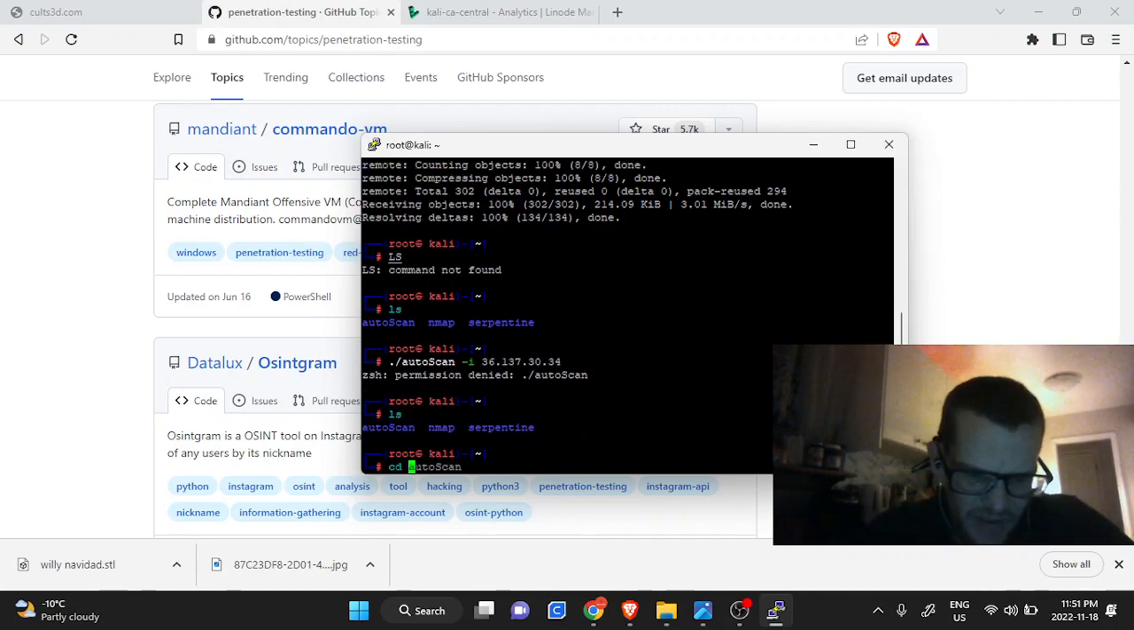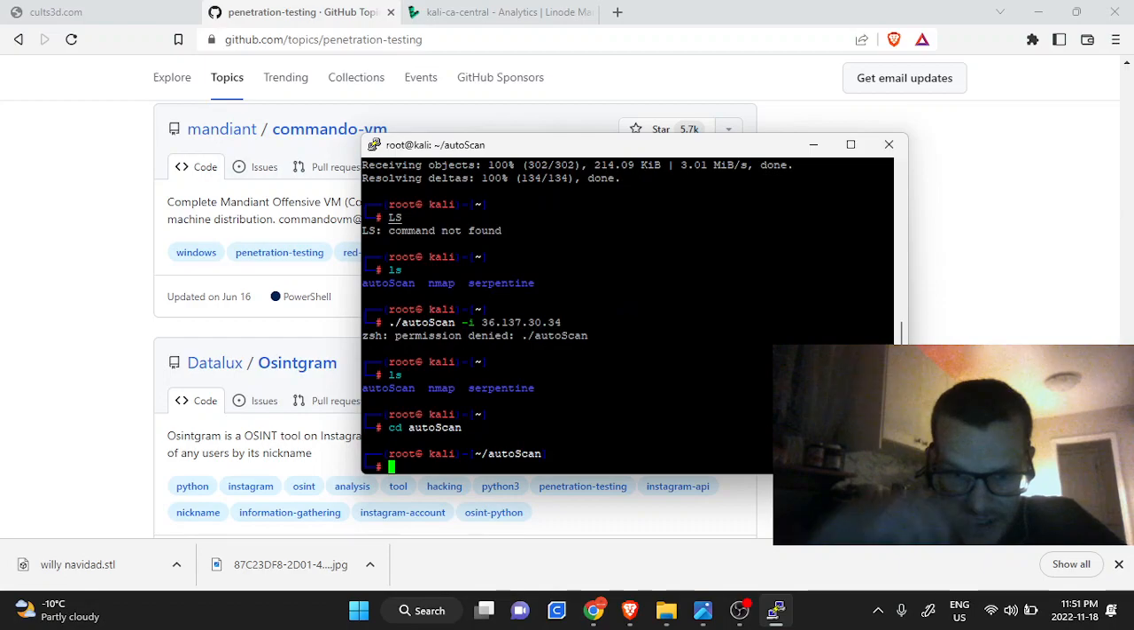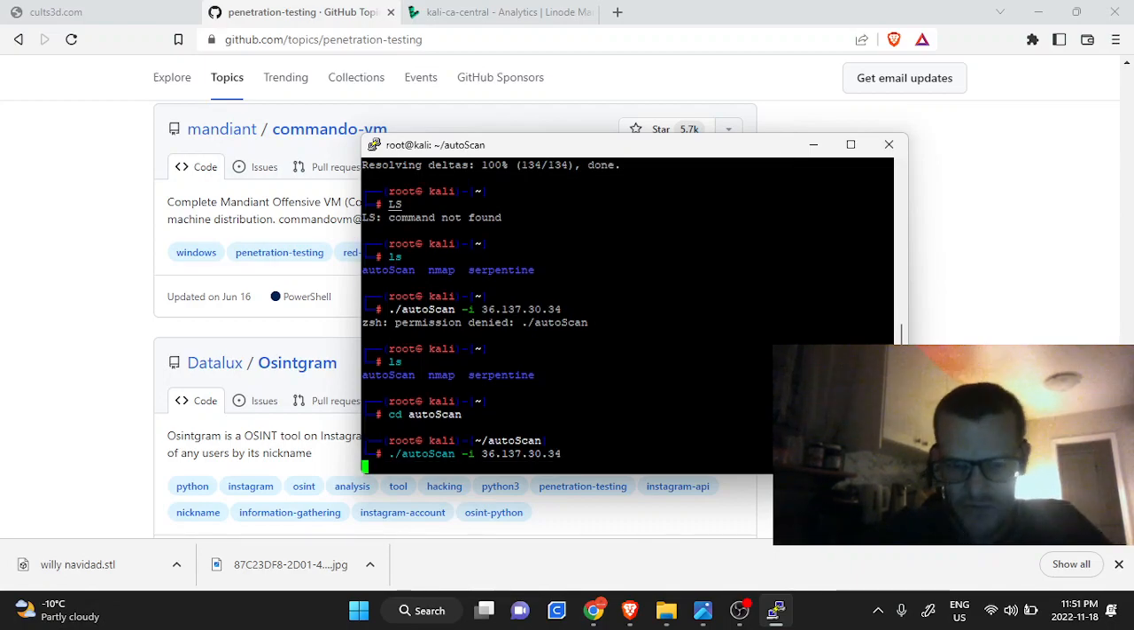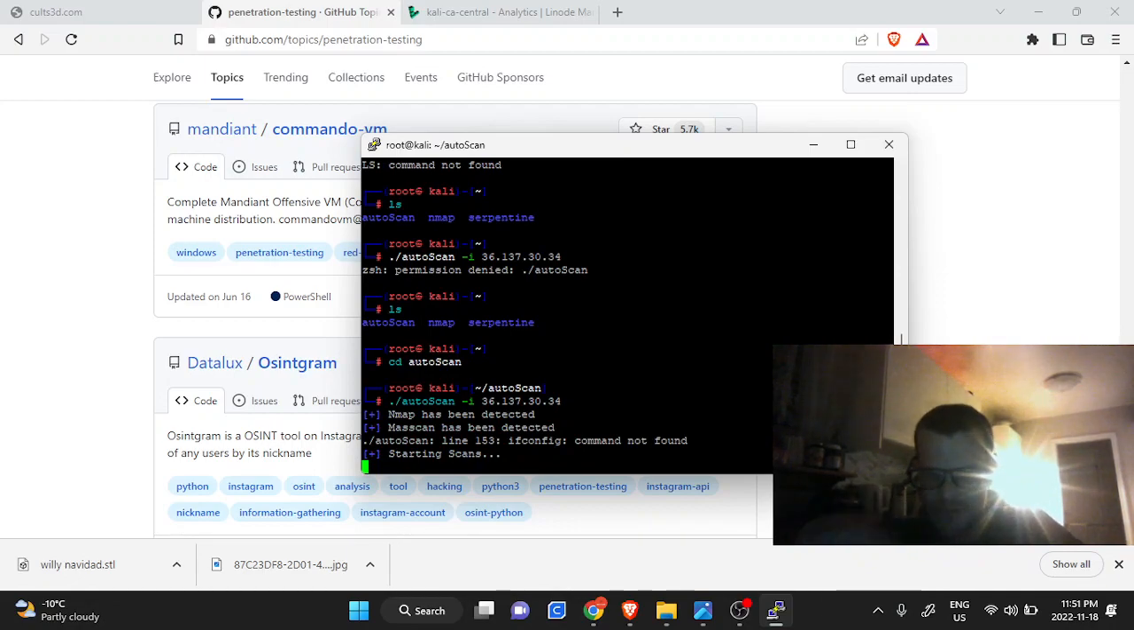So that's why CD AUT. Oh, remember capital SCAN. So you want to change directory, CD space, and we're going to go up here where it says auto scan. AUT, oh, remember capital SCAN. Auto scan. Enter that. And then we're going to want to go auto scan, tac I, and the IP address you want to do your auto scan for. I think I'm missing one thing, but yeah, masscan and nmap are installed, so I don't know if I'm missing something.